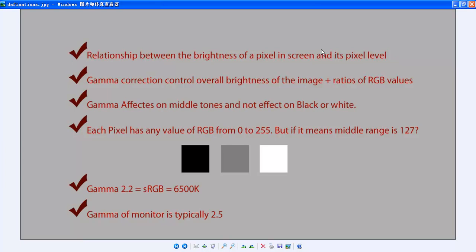Gamma affects the middle tones, and doesn't have any effect on the black or white color. Each pixel has a value of red, green and blue from 0 to 255. So the middle range is 127, where this is 0 and this is 255.